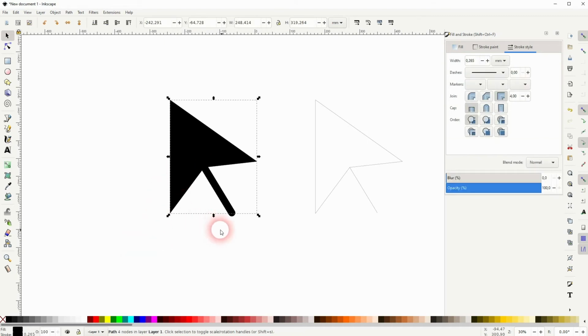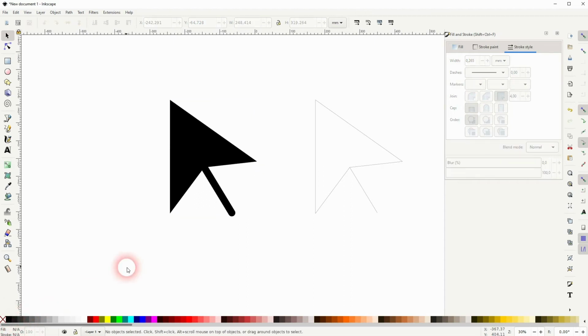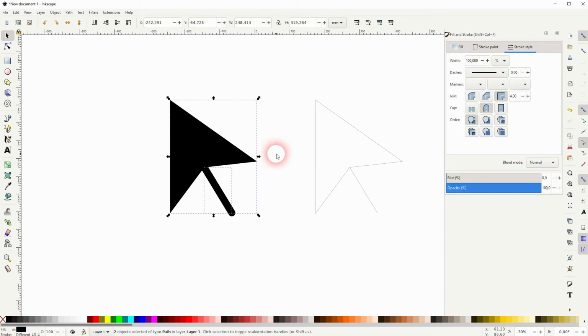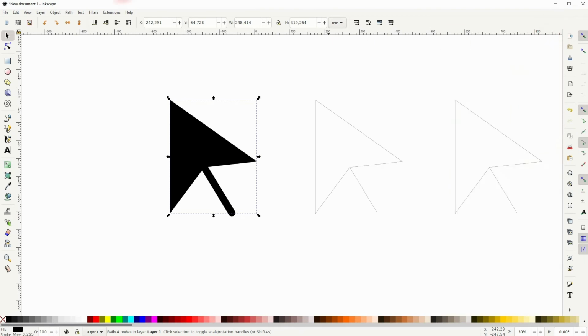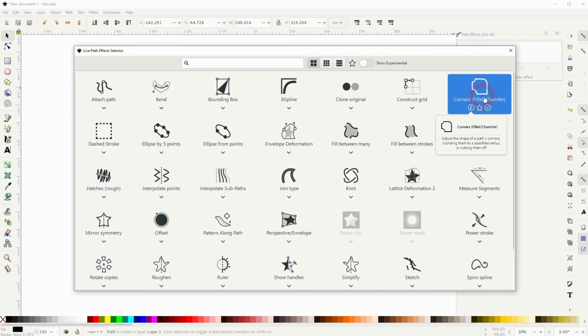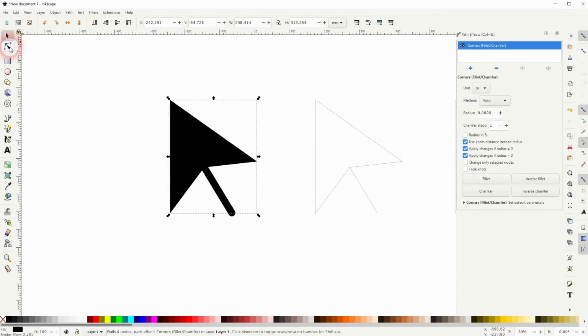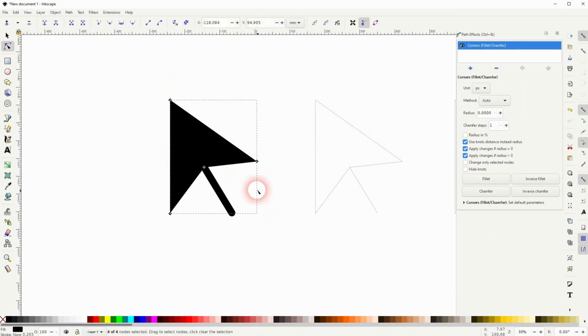I can get rid of the stroke for the top part, but I want to make the corners round. Easiest way is to select it, go to Path, Path Effects, use Corners, and then use the Nodes tool, select them all, and drag these little icons a little bit inwards. And that's a good one.